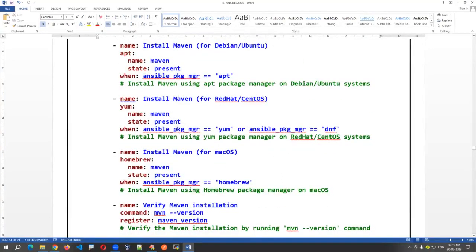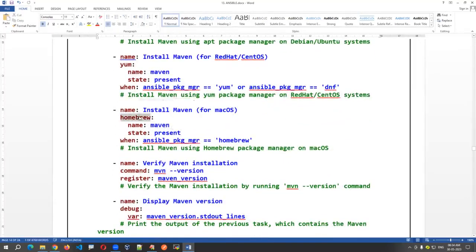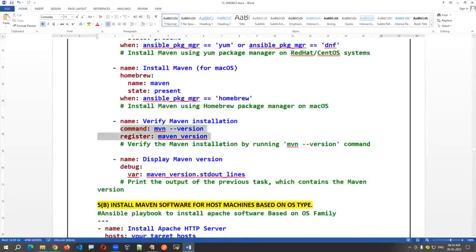One student posted it's not working. Yum, you mentioned in uppercase letters. It should be entirely lowercase. Package name entirely lowercase here, as mentioned in the software packages. Okay, this Maven is completely lowercase. Homebrew in case of macOS. Okay, and we are verifying the version and we are installing.